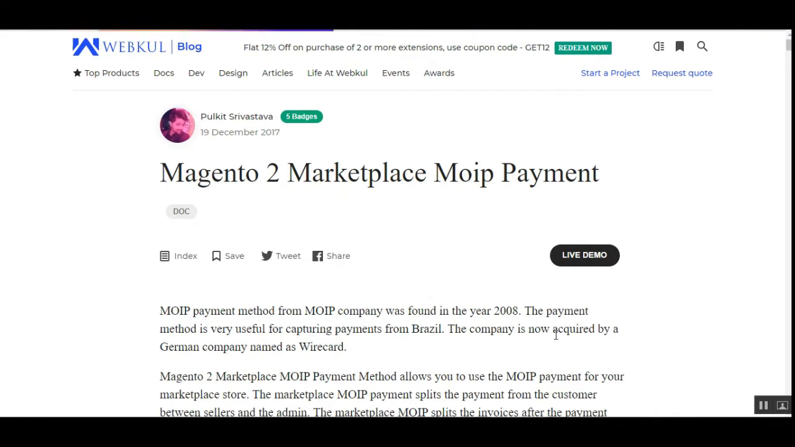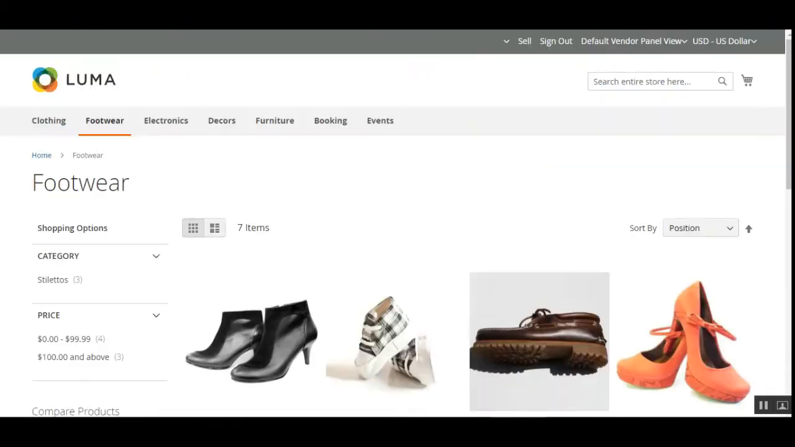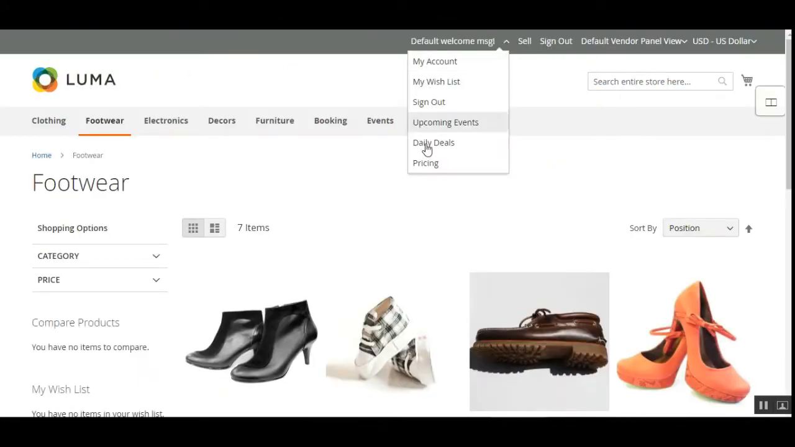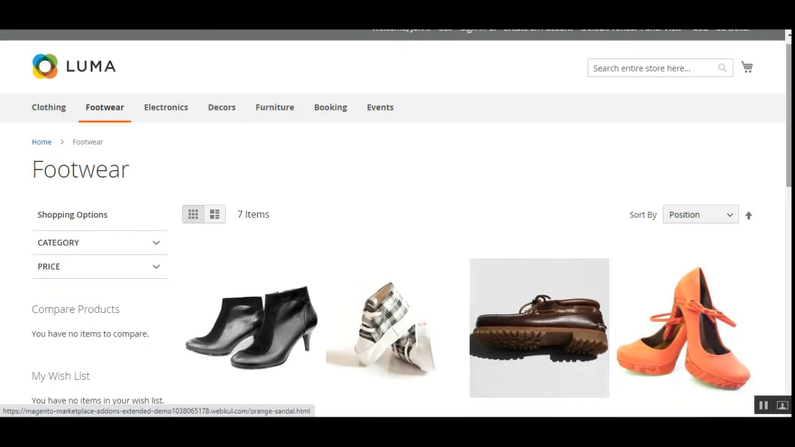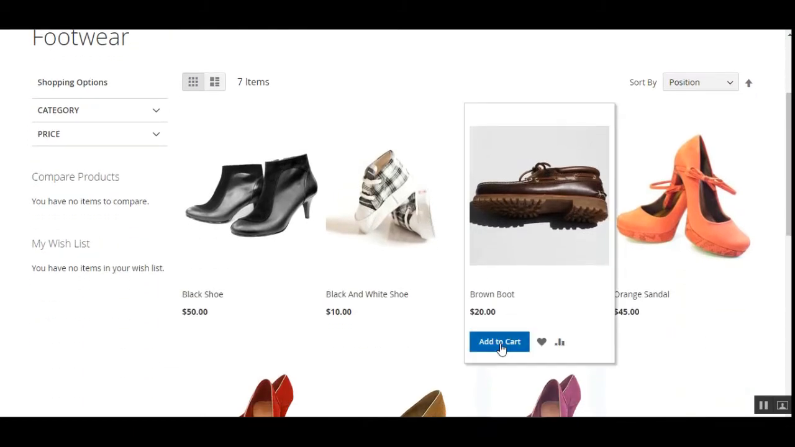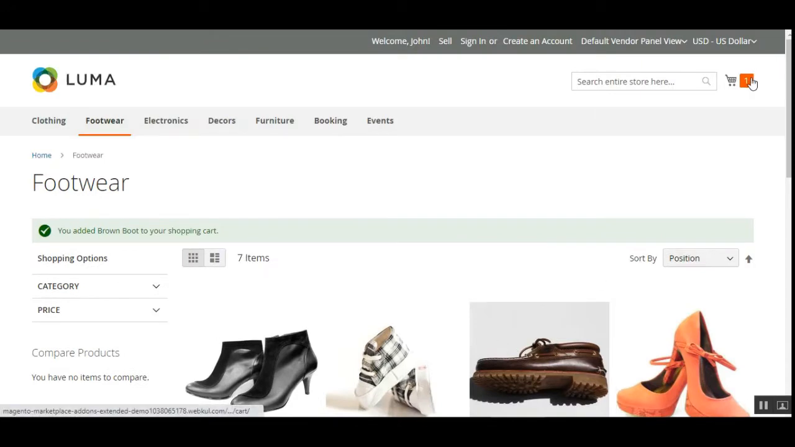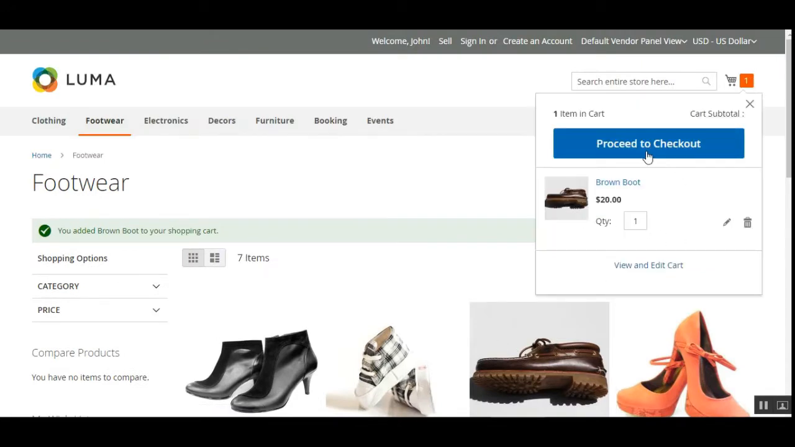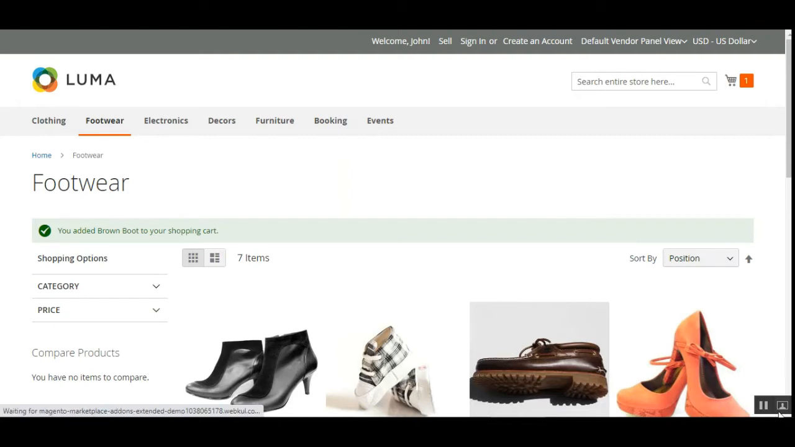So now let me take you to the web store front end where I've already logged into my customer account, and we'll be placing an order for a product first, and we'll see how we can choose the MOIP payment method at the checkout time. So here you can see that right now I'm logged into my account. Let me add this particular product, the brown boots, to my cart, and I've added this particular product into my cart, and I'll be tapping here on the proceed to checkout button now.